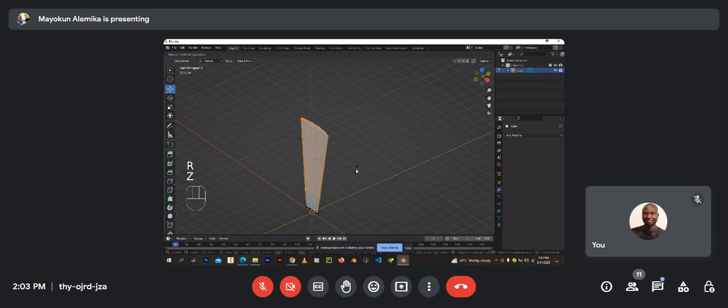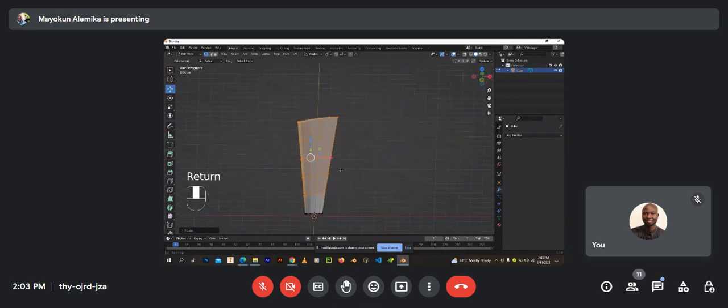I'll rotate this about the Z axis, and I want to keep a constant rotation. So I'm going to type in a specific figure, not just eyeballing it and rotating it randomly. I'm going to type in 20, so that will rotate it 20 degrees about the Z axis. I'm going to type in 20 now and press enter. Now it has rotated 20 degrees about the Z axis. Okay, that's for the first stage.